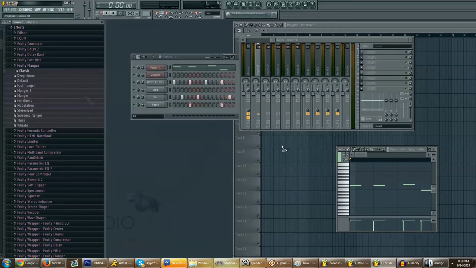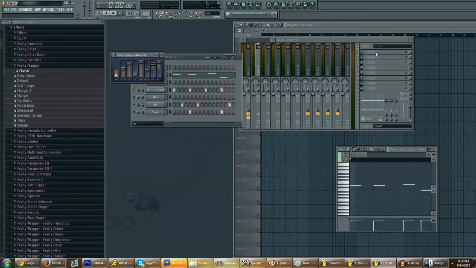Alright, we'll use a Flangus for example. If I was to put it here, that sends it to the master channel, and it makes everything sound like it has the flange. If this happens to you, all you gotta do is click this button right here, go to master, and undo that.